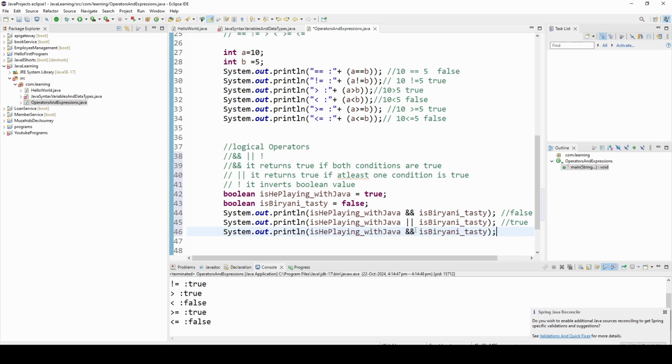Next, the not operator. If you mention the not operator in front of the condition, then it inverts the Boolean value. Is he playing with Java is a true value, but it inverts it to false. It inverts the value: true becomes false.